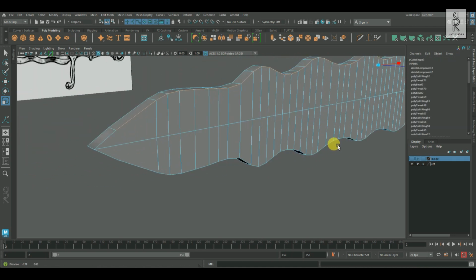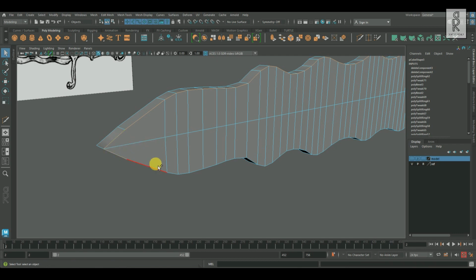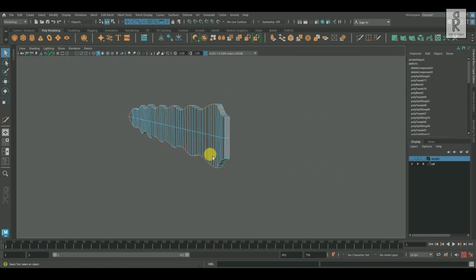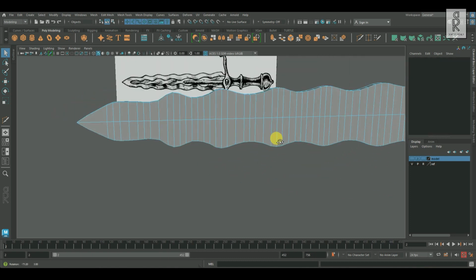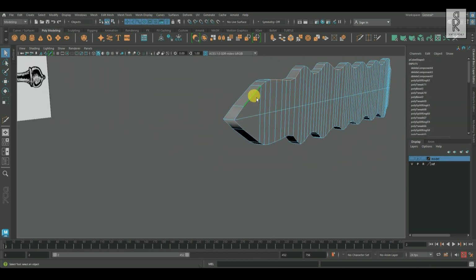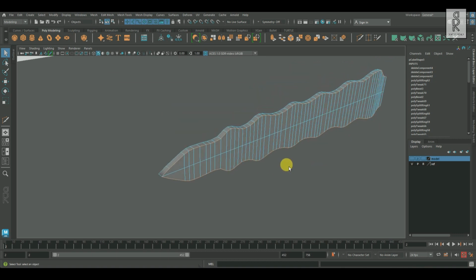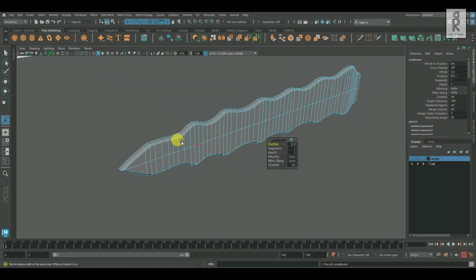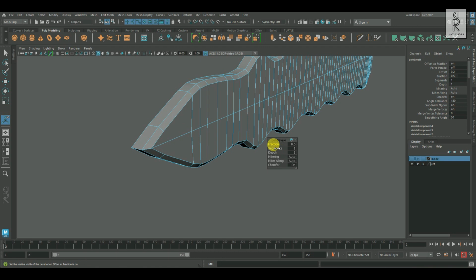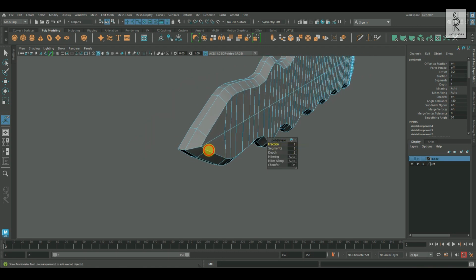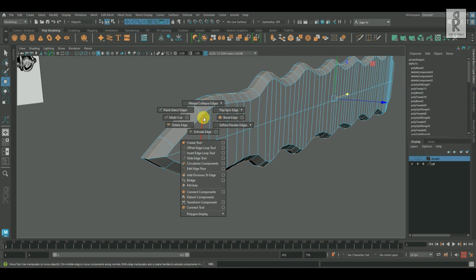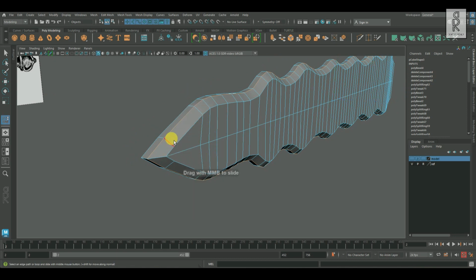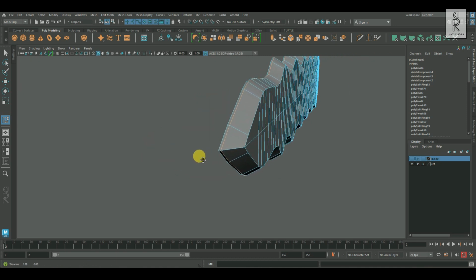And now, select these edge loops. But first, delete these back faces. Now select these edge loops, and then apply bevel on them. And now select this edge loop, then hold Shift, right-click, and choose Slide Edge tool. Then press middle mouse button and drag to slide this edge closer to the corner edge.